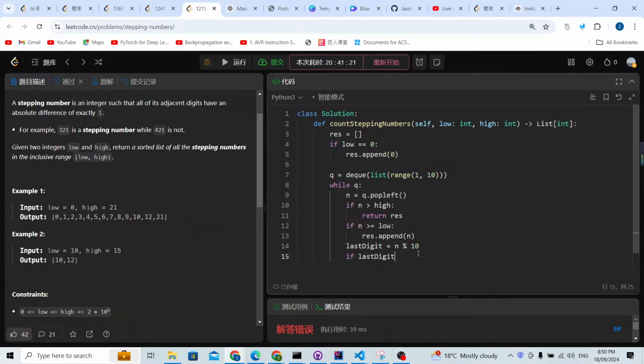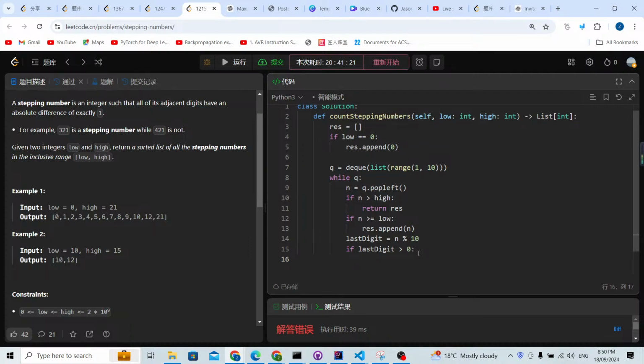So from here, we're going to have a tag. If the last digit is more than 0, so definitely this means the last digit is not 0, right? So for our queue, we're going to append the number, which is going to be the current number times 10, because we need to add 1 digit, and the digit is going to be the last digit minus 1. So this is one condition.